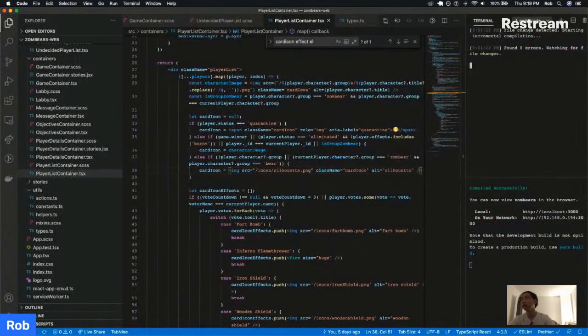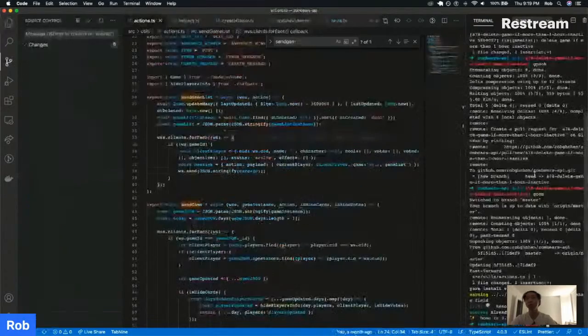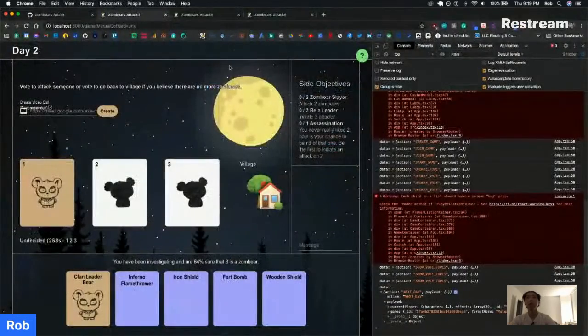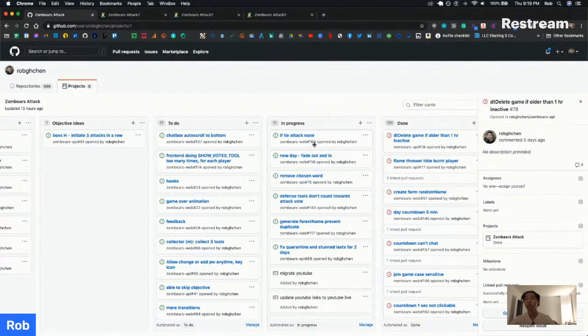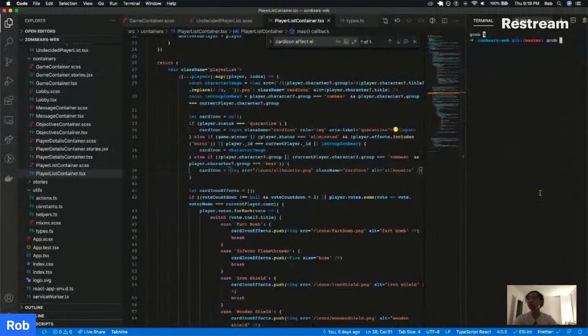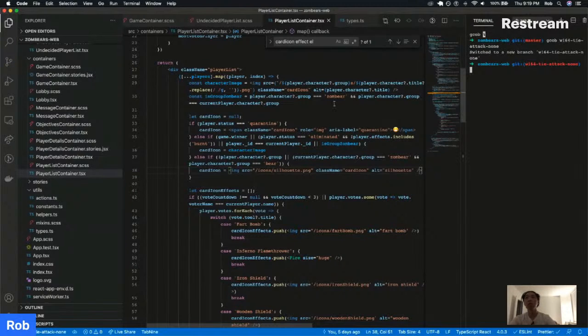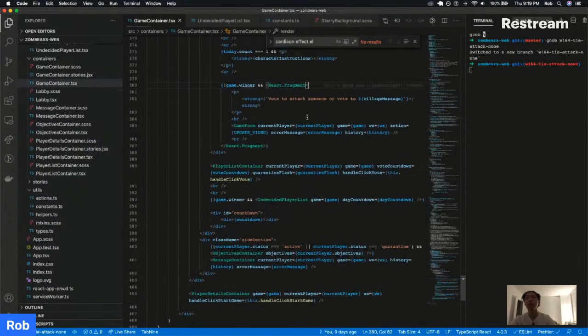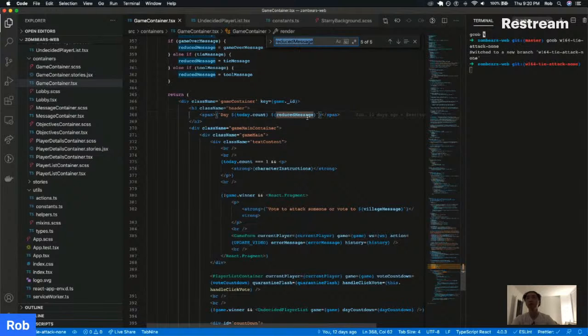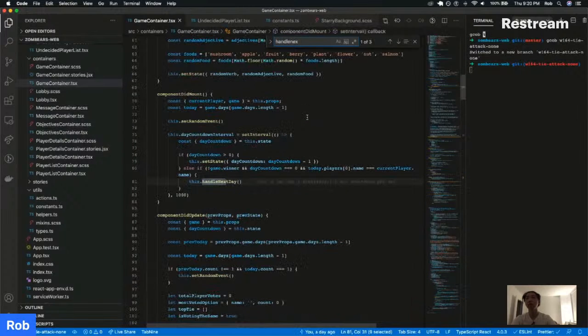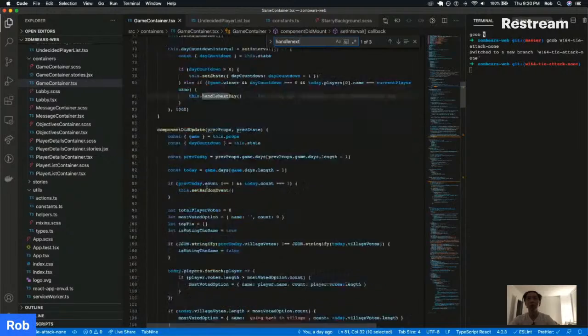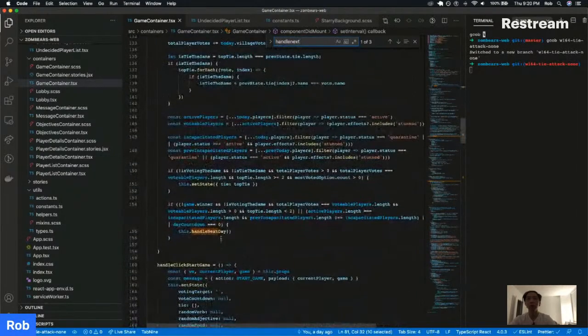And on web, we want to check out new branch and call it 164 if tie attack none. And this, I think, is happening in game container file. So somewhere we handle the next day. Yeah. Update, I believe. Yes. Okay.